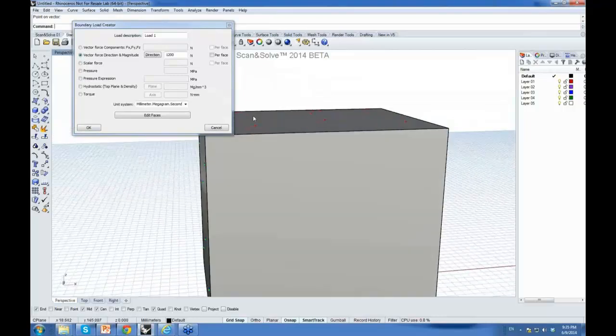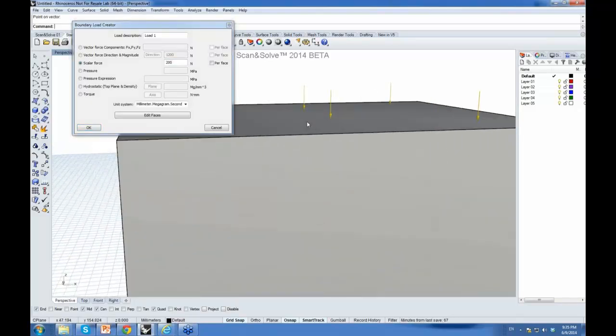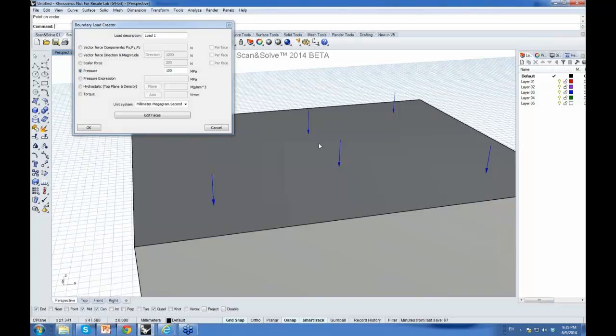I can also apply a scalar force. The scalar force gets converted to a pressure by taking the force you specify and dividing it equally among the faces to which you're applying the force. And the scalar force is also applied normal to the surface. So in this case, I say 200 newtons, and you can see that it's applied directly into that face. I can also apply pressure. So this is where you would specify the pressure directly. So say 100 megapascals would be directly applied to that face.